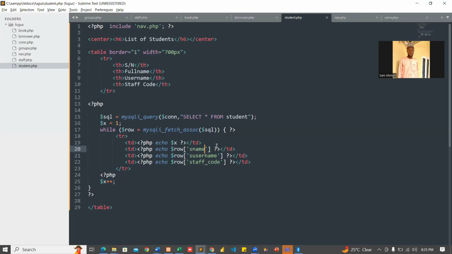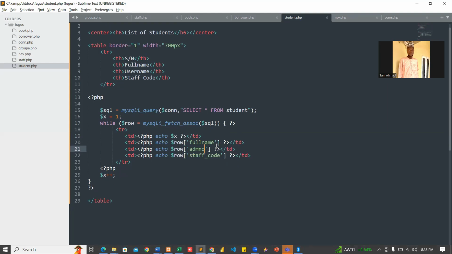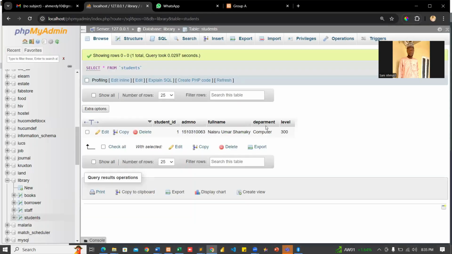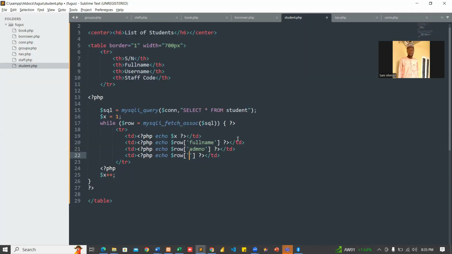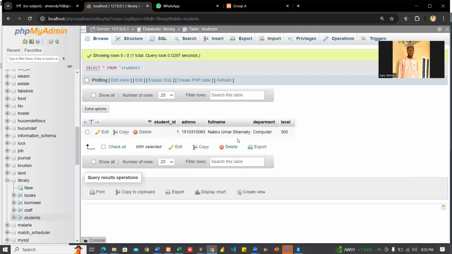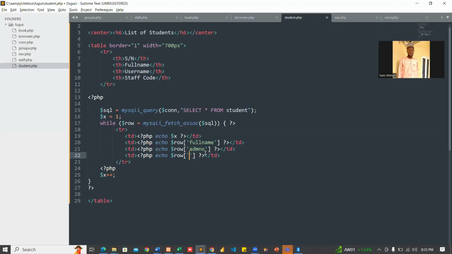So we are going to say full name, ADM. No, it should be the same thing as what you are writing. The arrays you are writing should be the same thing here. It should be the same thing. So, department, though it shouldn't be arranged the way it's arranged, but the spellings must be the same. We have department.